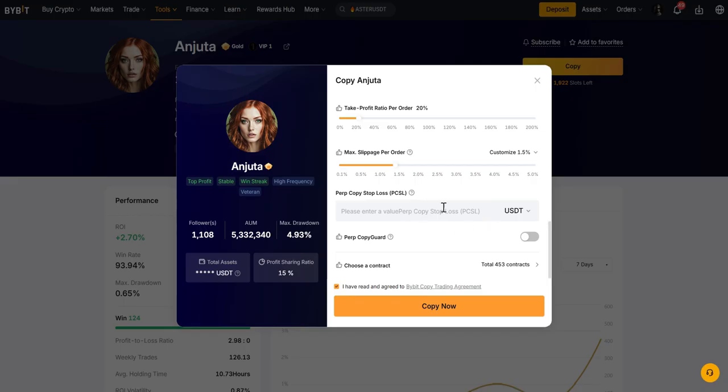A copy order will not be initiated if the entry price deviates beyond either the default maximum slippage or the slippage threshold you set, which is typically represented as a percentage difference from the master trader's order filled price. The default slippage varies from 0.5% to 1.5% for different trading pairs.